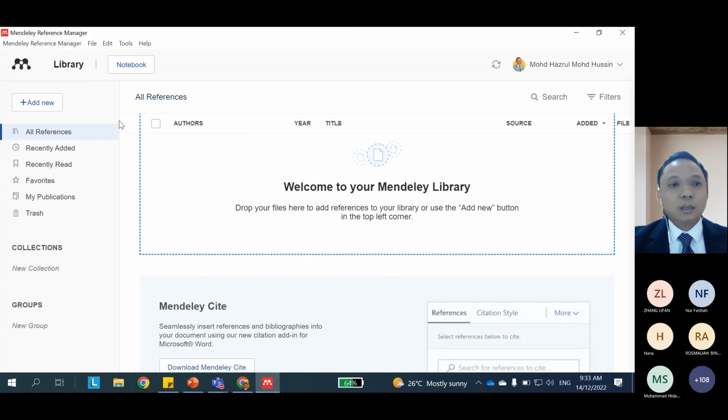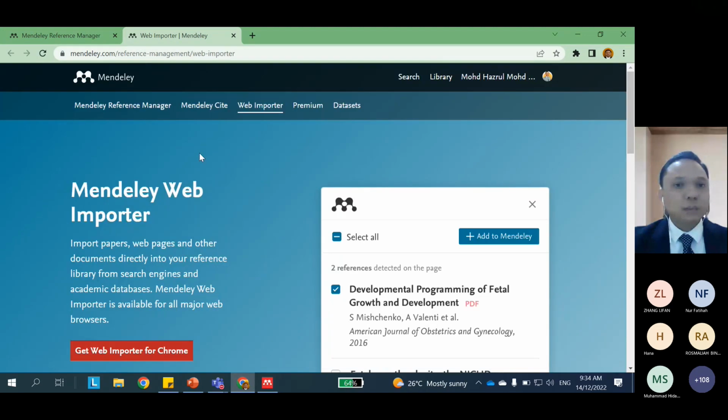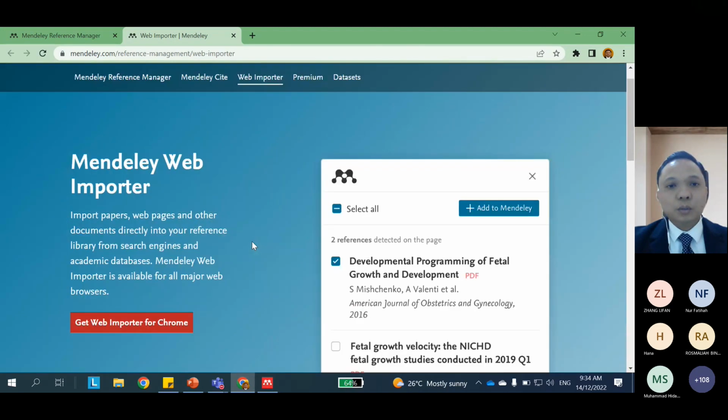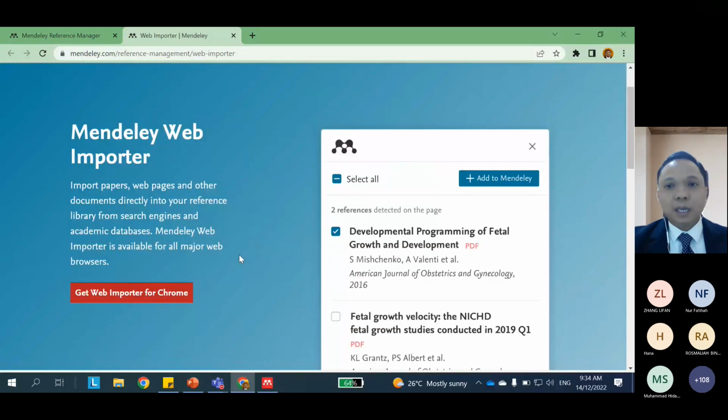So this is your desktop version. What you need to do first is to install: you go to tools, and then install Mendeley web importer, and then it will go straight to your default search browser. Currently I'm using Chrome, so it will recognize this Get web importer for Chrome. If you are using Edge, then it will say Get web importer for Edge, for Firefox and so on.